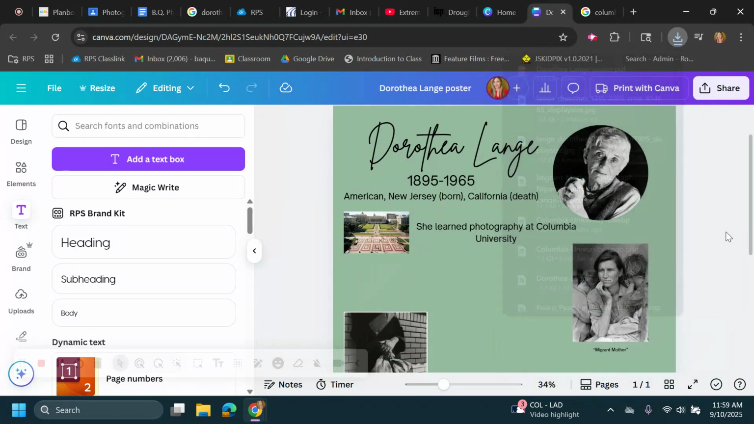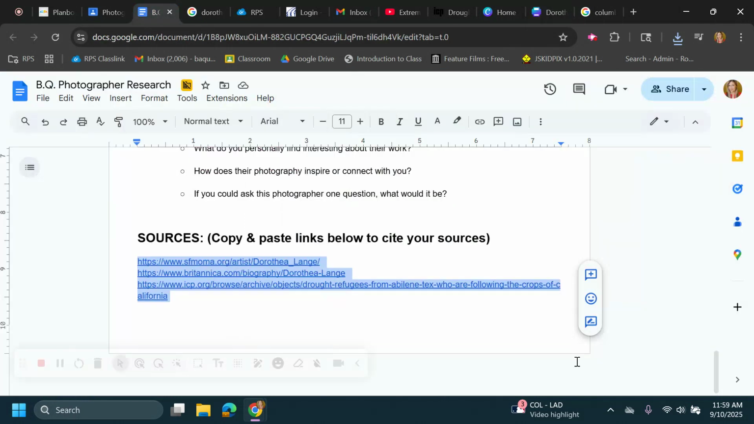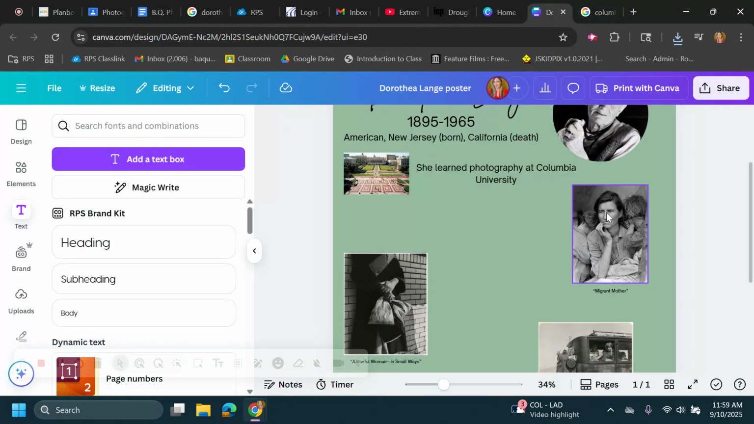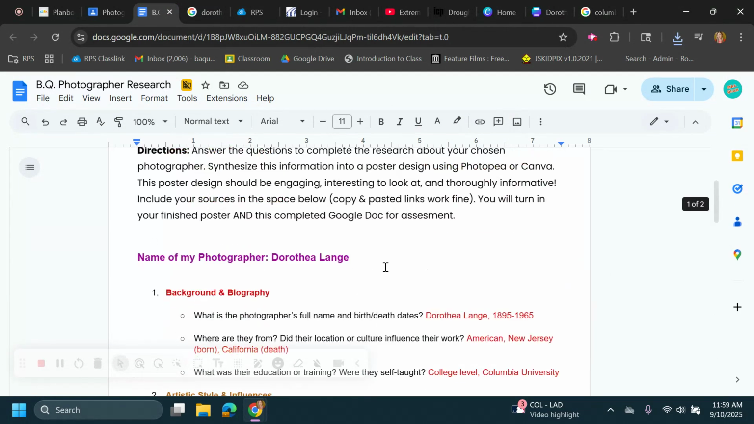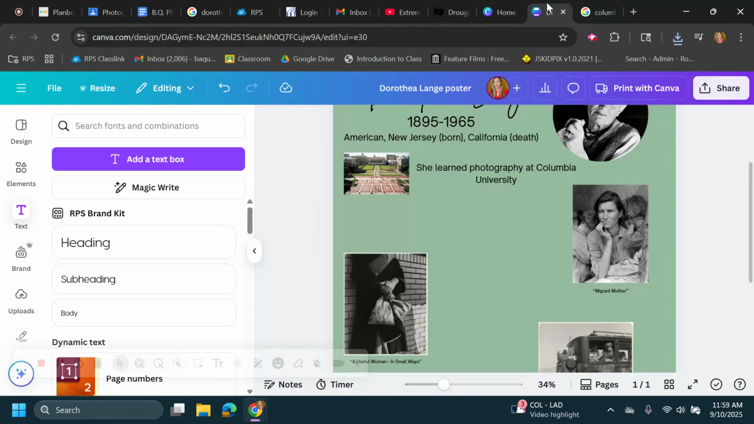Please make sure you have all of the information you need from your Google Doc on your poster. Make your poster exciting to look at, exciting to read through, and then you will be turning in both your Google Doc and your Canva poster together, and that's your total submission for this assignment.